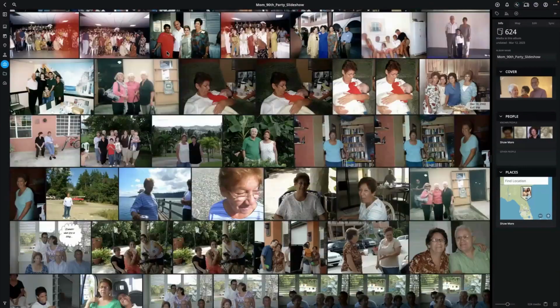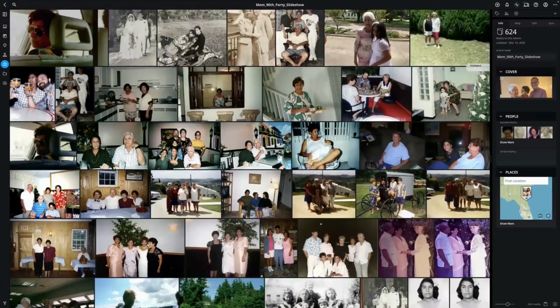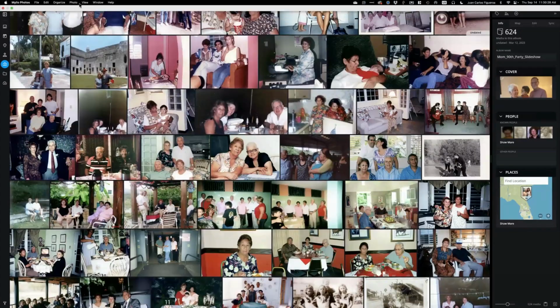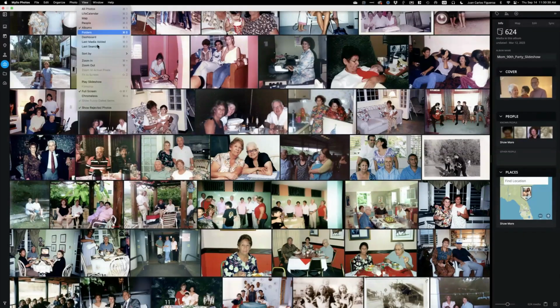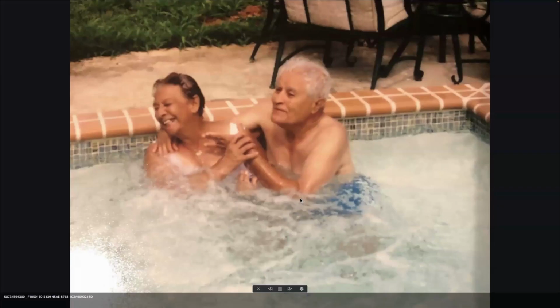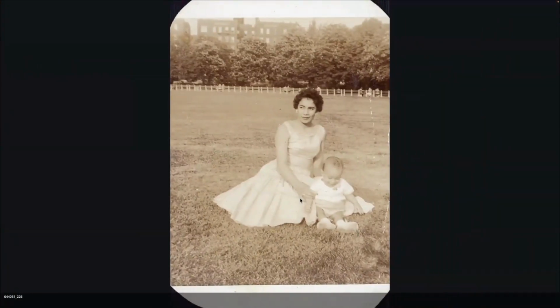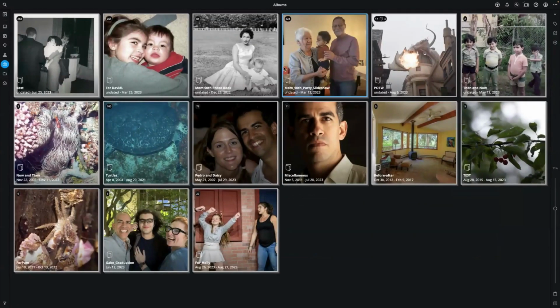All I had to do was AirPlay my computer to the big screen, and Mylio has a built-in slideshow functionality. So I just said, play this slideshow, and then every photo of my mom kept playing on the big screen. So it's just as easy as that. And that's what albums are about. Lots of things that you can do with albums.